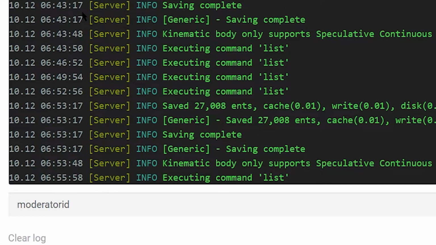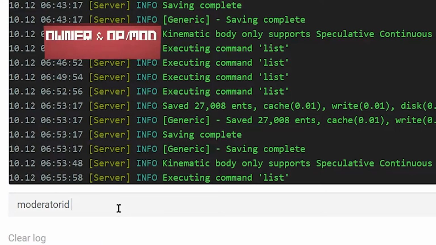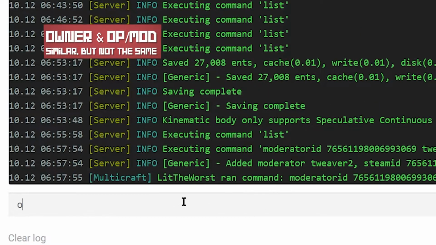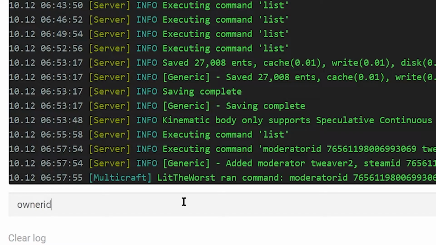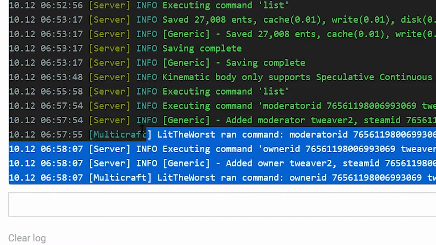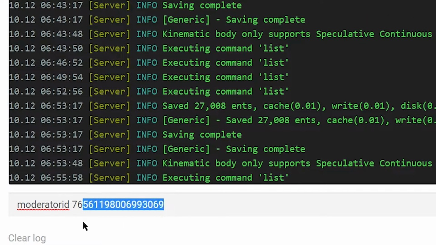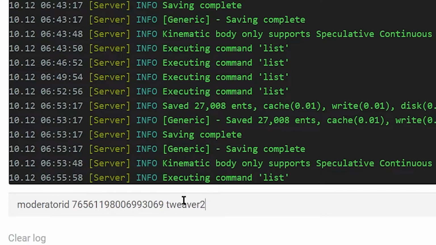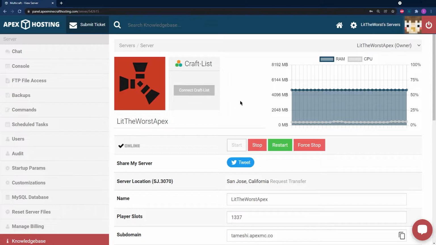Now, we're going to go ahead and set admin. But before we do, we're going to go over two important things: the owner ID role and the moderator ID role. The owner ID gives access to all of the commands, including adding or removing admins. And the moderator ID role, well, the only real difference is that you cannot add or remove other moderators. So basically, you have access to all of the commands besides adding or removing other admins.